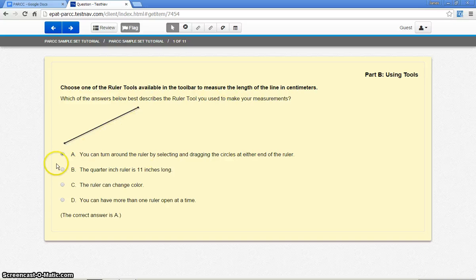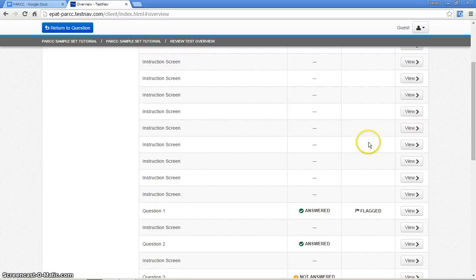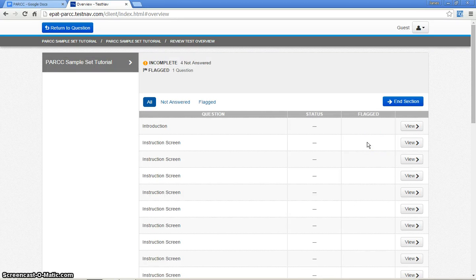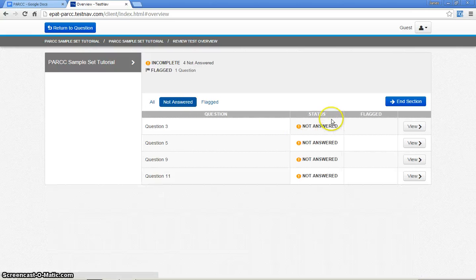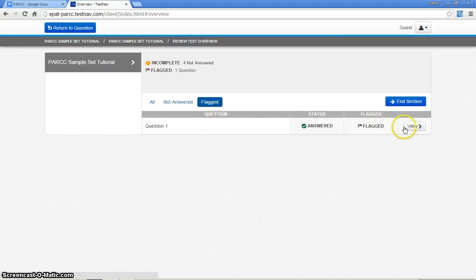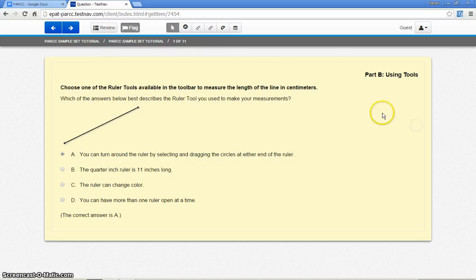So here's the question. Let's say I'm ready to answer it now. A is correct. I'm satisfied. I'm going to move on. I can go back to my review if I'd like. If you have a section of the test that has lots of questions, this is very helpful to know. I can filter it by not answered. It'll only list the questions that are not answered. Or I can list the ones that are simply flagged. And I can go immediately back to that view, and it takes me right to that question.